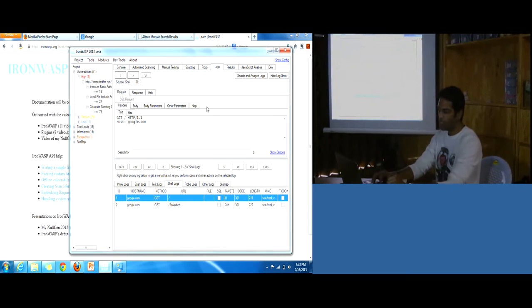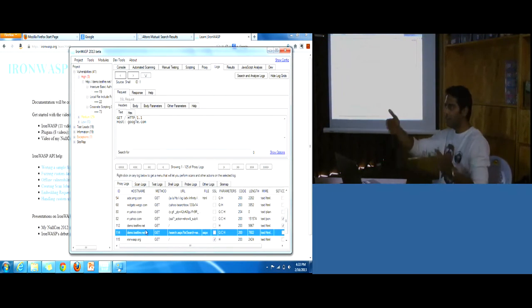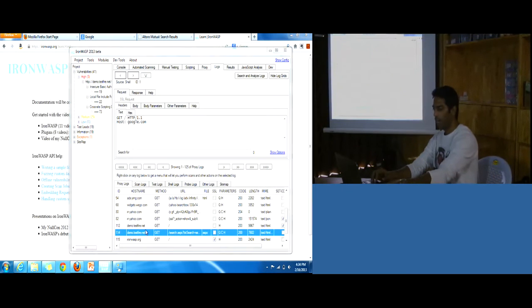But the best thing about this tool is you can, like I showed you, use it to intercept the traffic which your browser is sending. So you can capture the traffic, and once that is captured, you can actually pick a request from the log, and you can send the same request again, right?